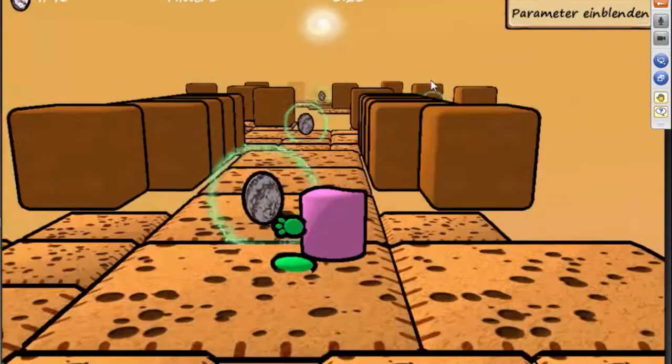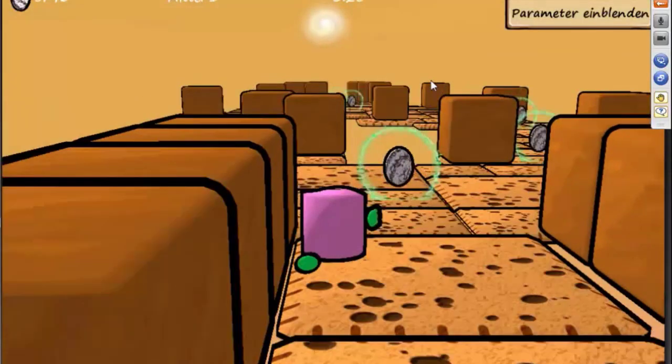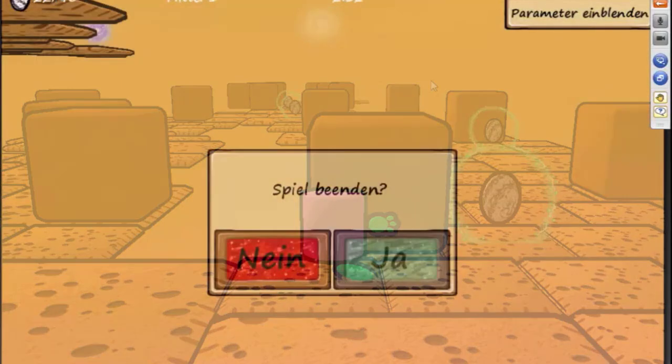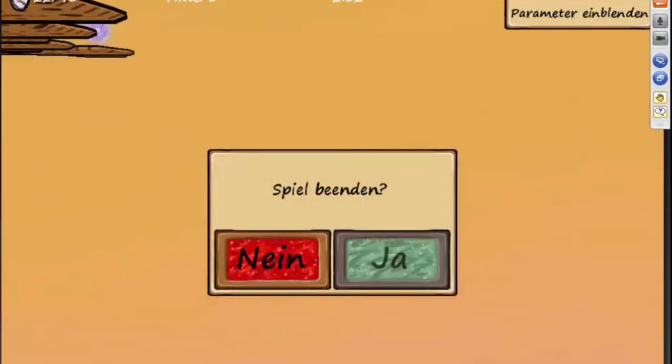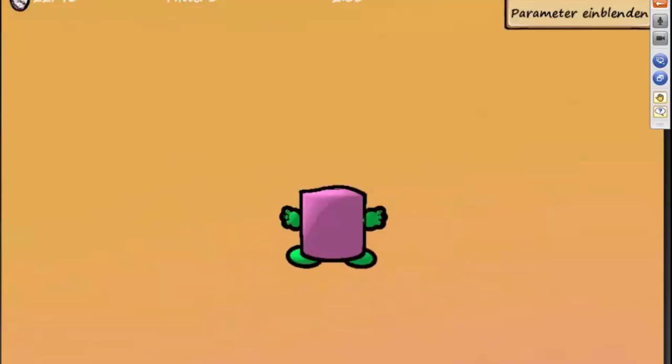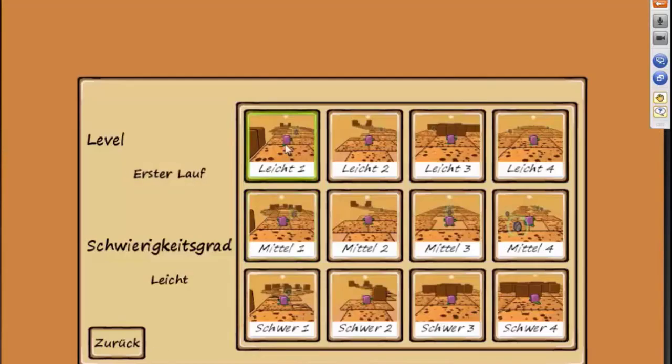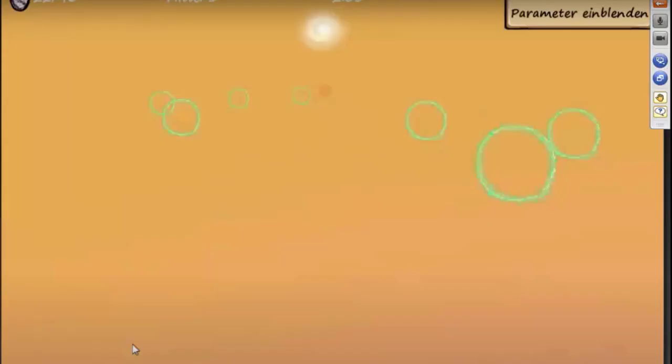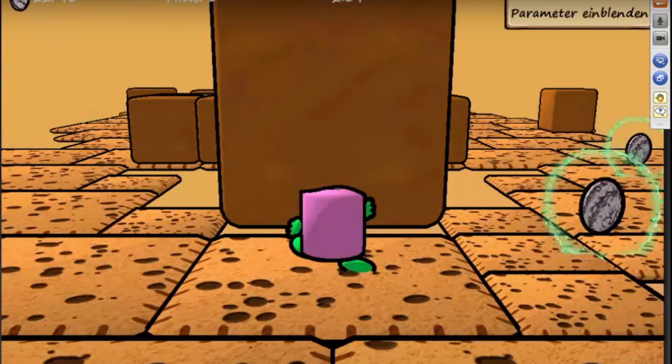You can actually adjust a lot of parameters, which is the speed at which you move and the speed at which you turn. If you fall off the cliff, there is no problem. You always return, and there actually are 12 different difficulty levels: simple, intermediate, and difficult.